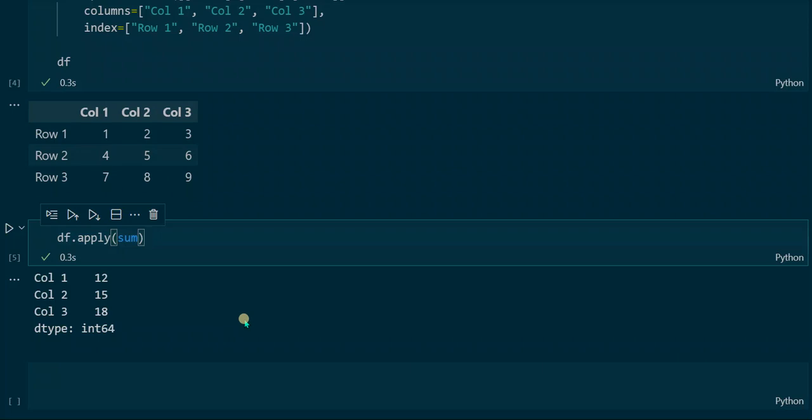The sum function is a built-in Python function, and as we can see, it sums up the columns here. Additionally, we get the data type as the output in addition to the actual values, and it's int64. That's because our values here are integer values.